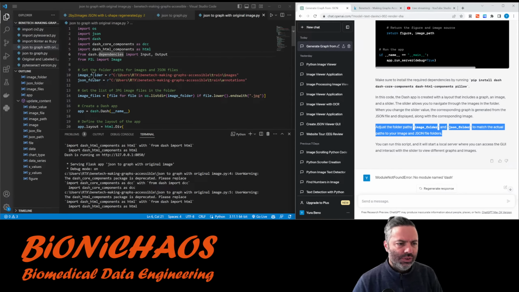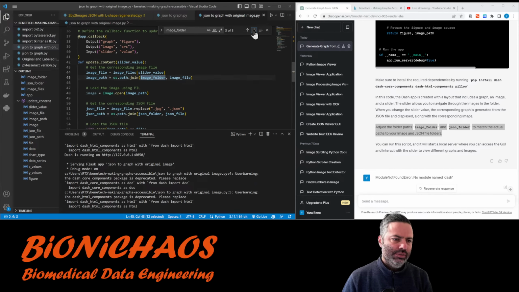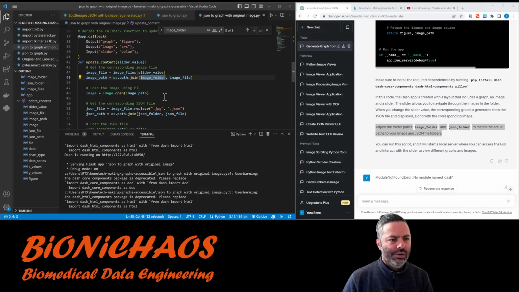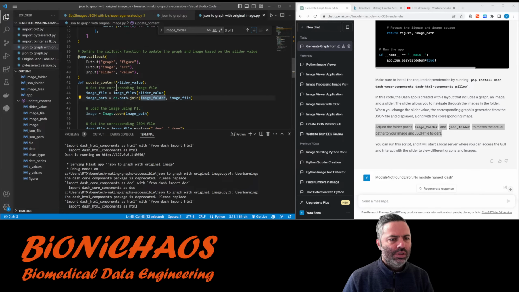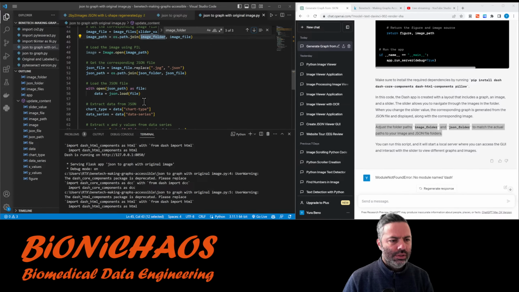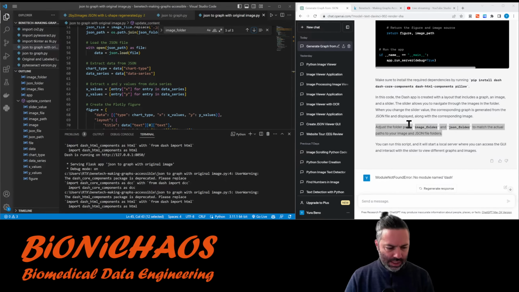What's this scrolling through? Get the list of images. Date content. Right. Join. Yep. JSON. Yeah, it's similar to what we had before.